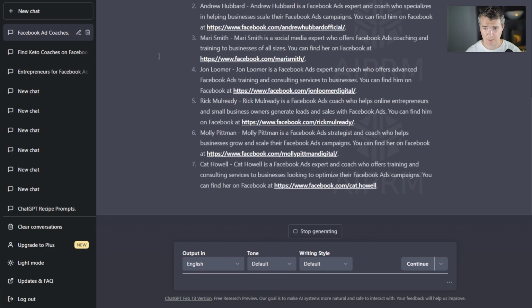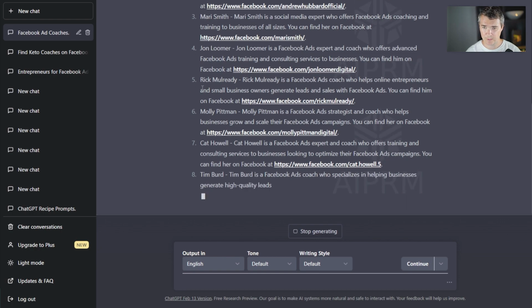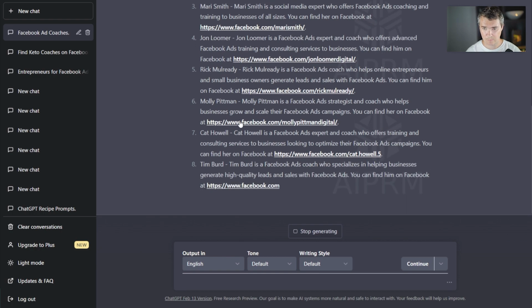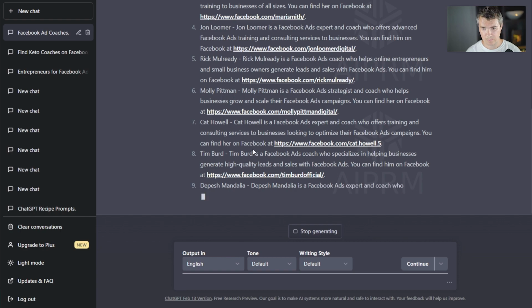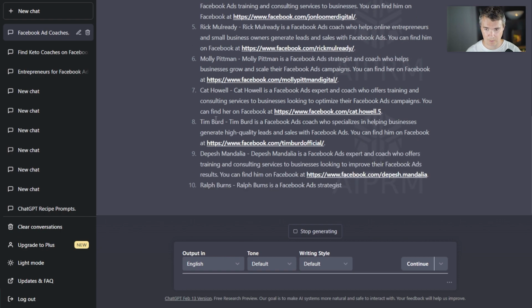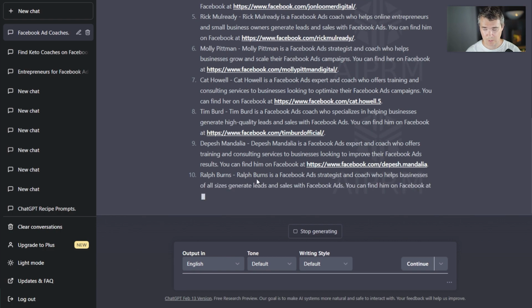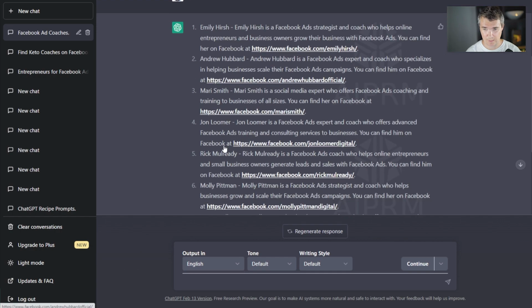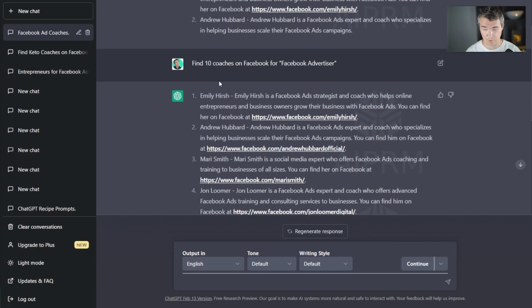So a lot of these, I know Mary Smith, John Loomer, Rick, Molly, Kat, Tim Bird, Depeche, a lot of these are pretty popular coaches. Rail Burns. So it's pretty accurate, very accurate indeed. All of these I can agree that they are all Facebook advertisers on Facebook.